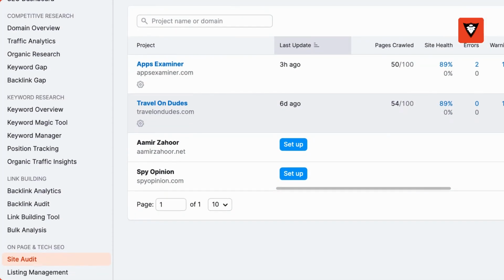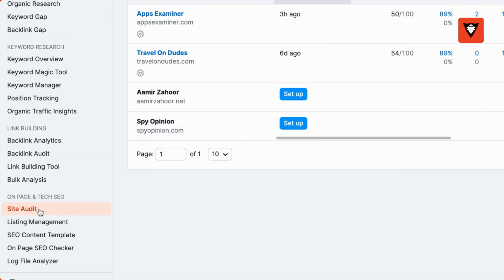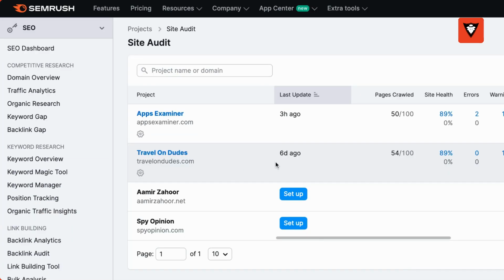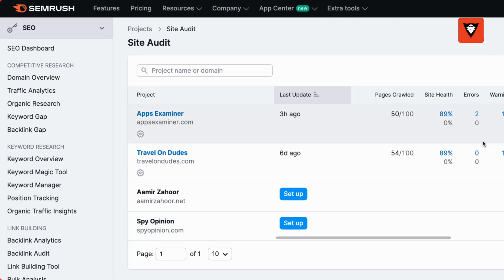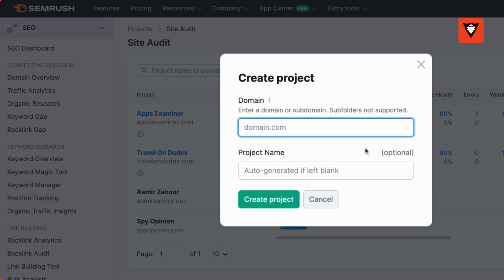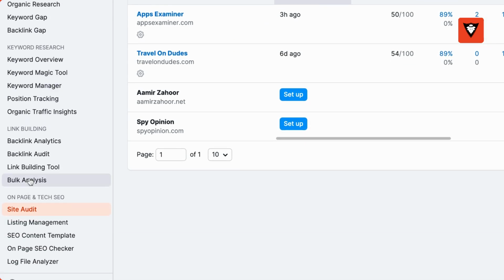There are several other features you can utilize for your SEO and content marketing needs, like Site Audit to completely analyze websites for on-page and technical SEO fixes. Just create a project with your domain name and you'll get a complete site audit.